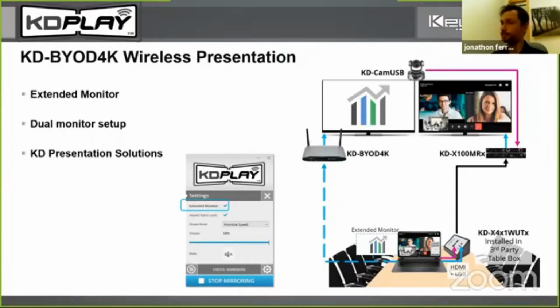And now the remote participants from their home offices or remote offices are able to have a large view of the room to really engage with the people sitting at the table. And this kind of setup is all thanks to that feature I was alluding to a moment ago, extended monitor. Here you're looking at the settings options of the KDPlay app. Again, we give what the user needs, nothing more, nothing less. You have your volume features.